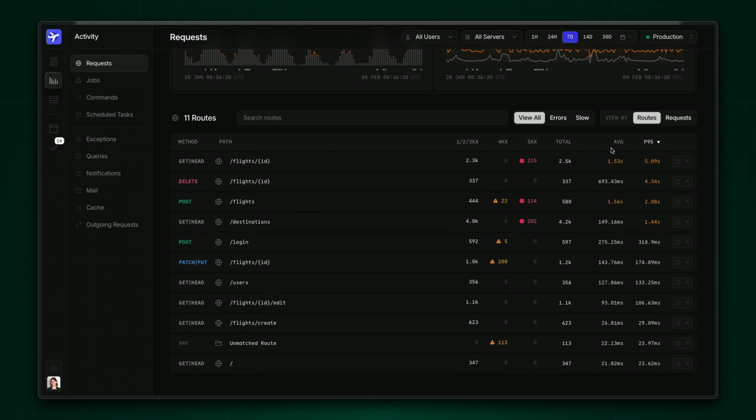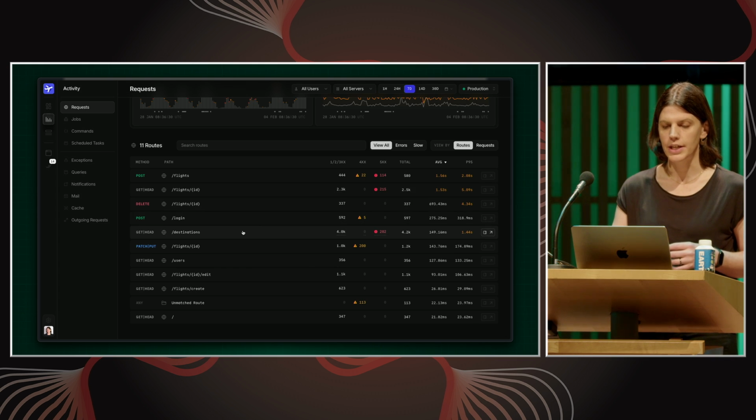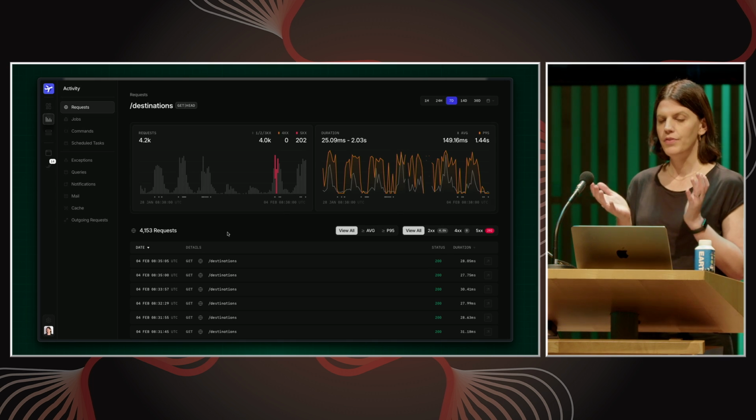So I want to dive into this now. Let's say we've identified that there's a problem here with this destinations route. This one's a pretty good one. So we'll click on this route, and now this gives us a zoomed-in view just about this route.